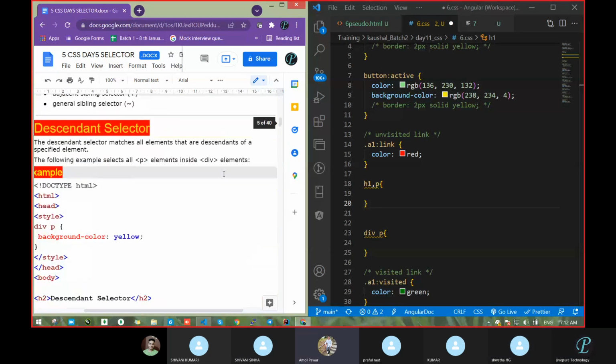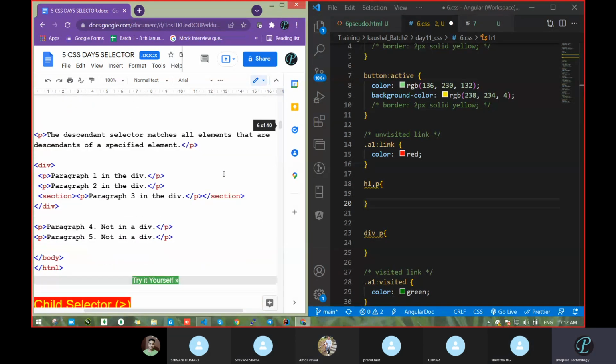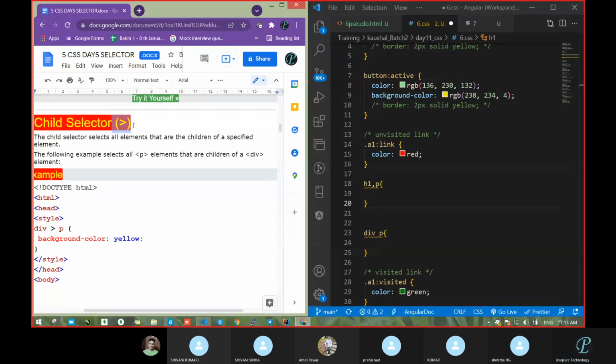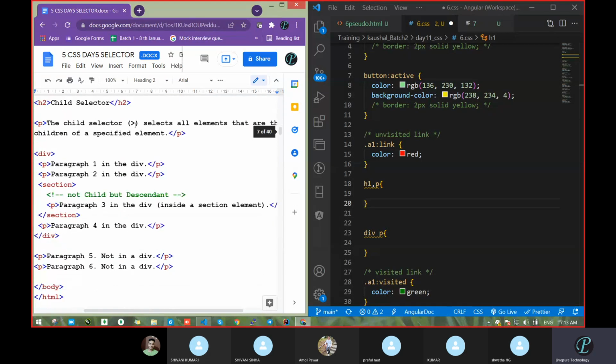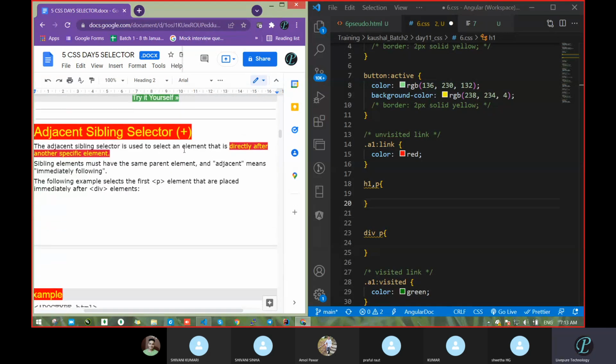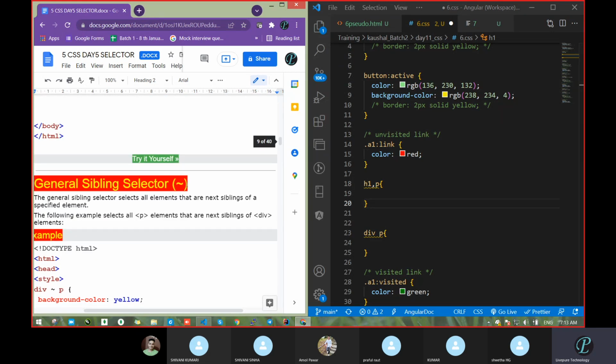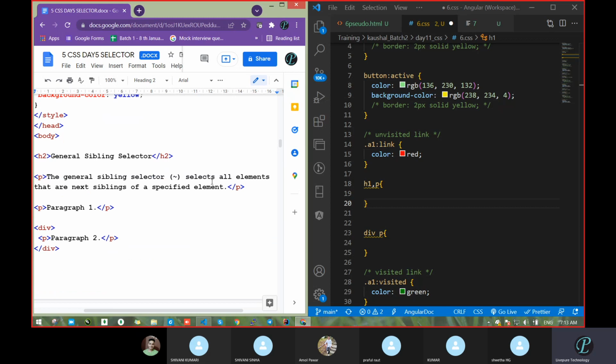So with the help of a colon, we have to find out, because in each case, if greater than is there, then we know that it is a child selector. After this, whatever was there, we know that it is a child selector. Then due to plus, we can know that this is an adjacent sibling. Then due to tilde, we will know that this is a general sibling. So this is the way.